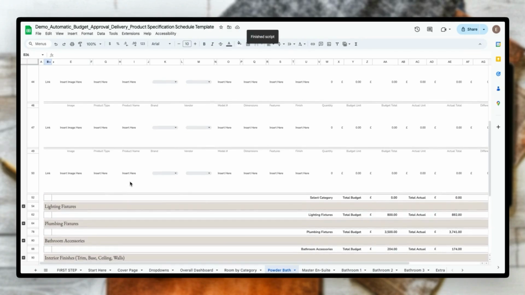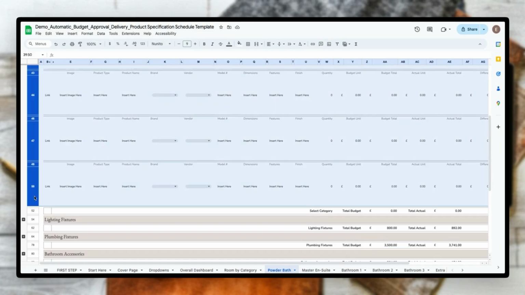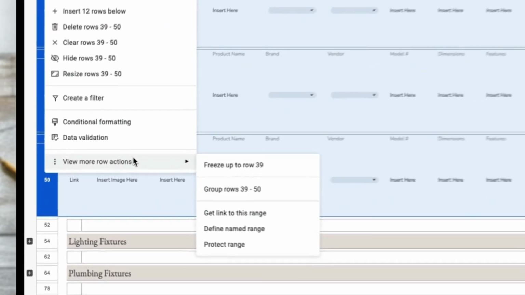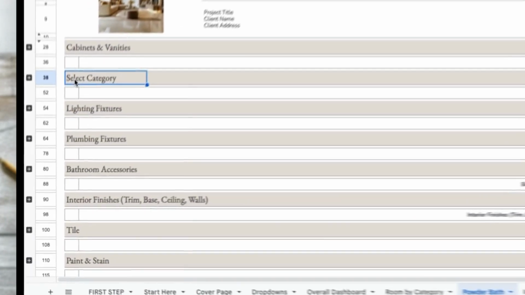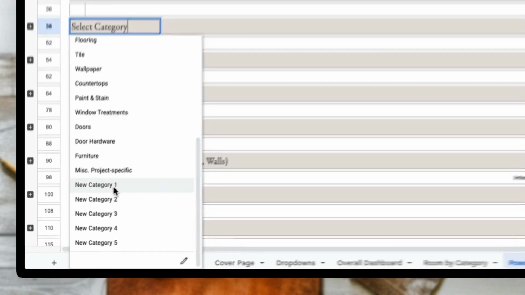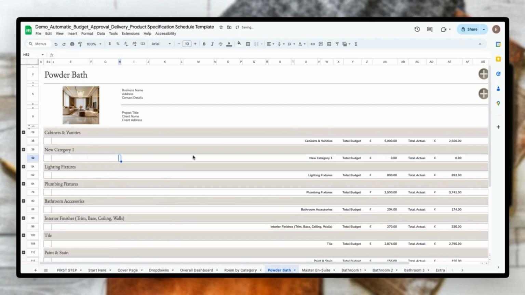So that's all done, and it's automatically added 4 new products within that category. And then all that's left to do is just to group that information, just so you can make it a bit less big. And then you just select a category from your drop-down that is reading the drop-downs tab. So I'll just add that one there.